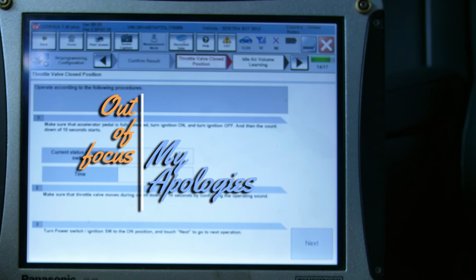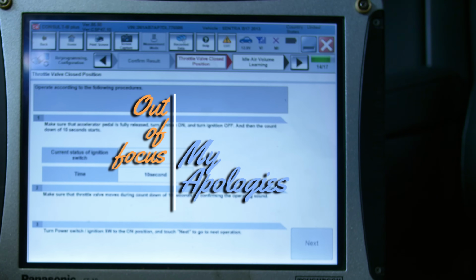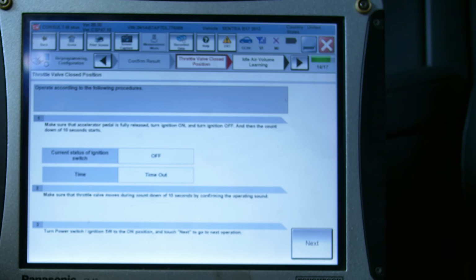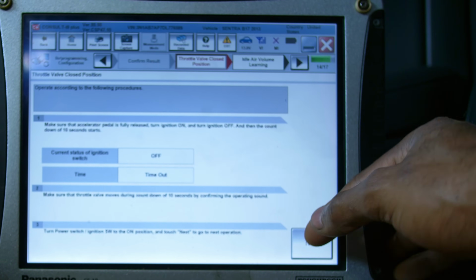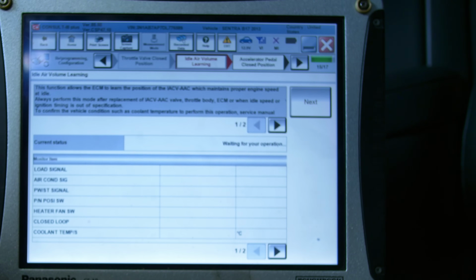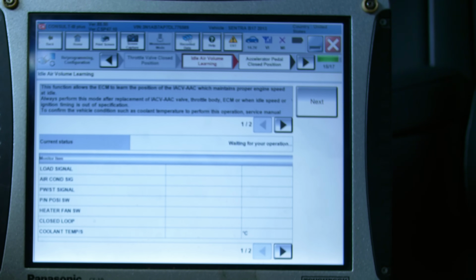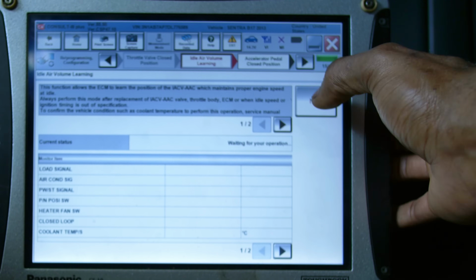Turn the ignition switch to off position. It's gonna count down for 10 seconds. All right, that timed out. Now turn the key back on. I'm gonna hit next. Accelerator. Oh, we gotta do idle air volume relearn. So let's see if it starts. Look at that. It started up. I'm sure you guys can hear that, right? It started up without my jumper. Okay. So let's hit next.